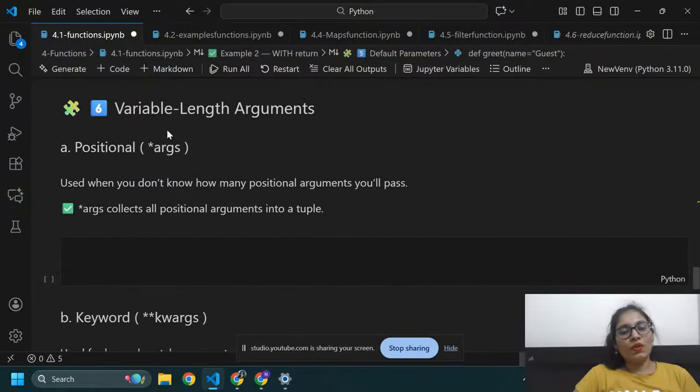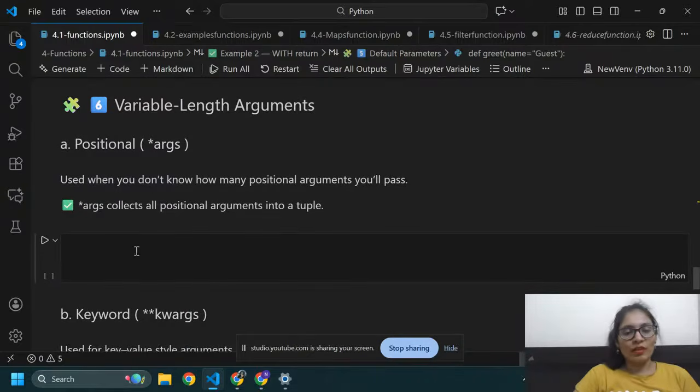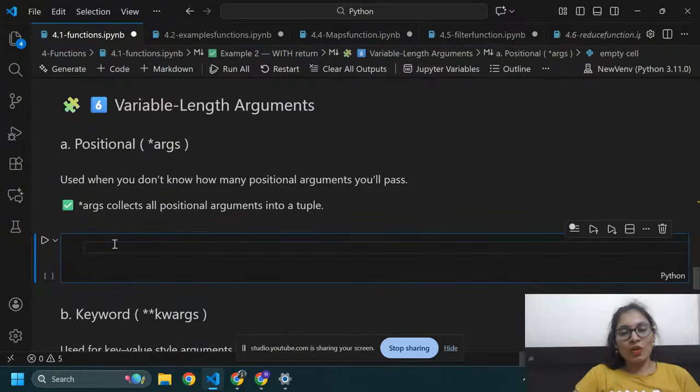Now we move on to variable length arguments. First of all, I need to check positional arguments. Use them when you don't know how many positional arguments you will pass. Args stands for arguments, meaning the whole data inside the arguments.